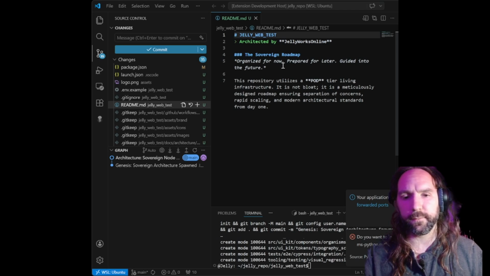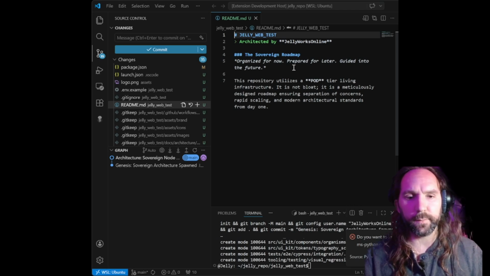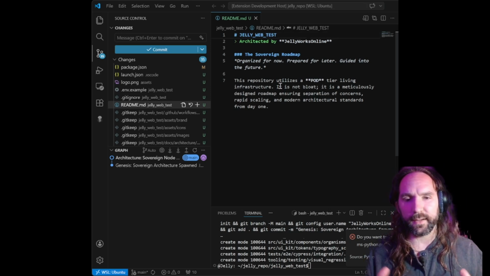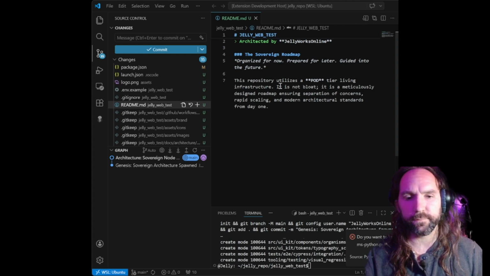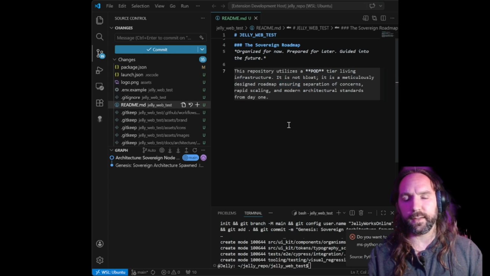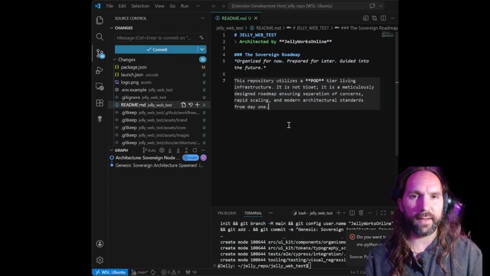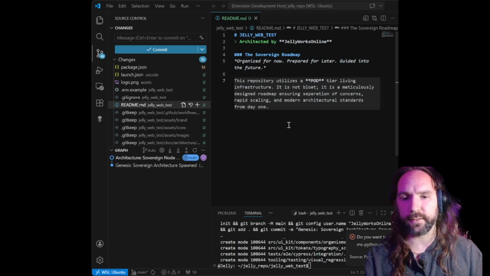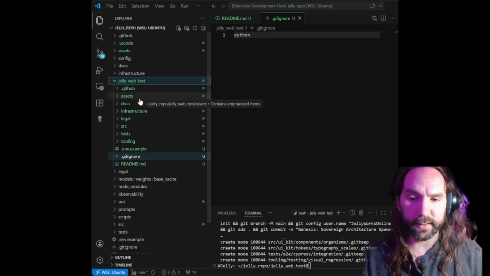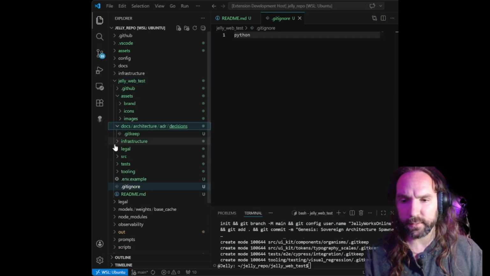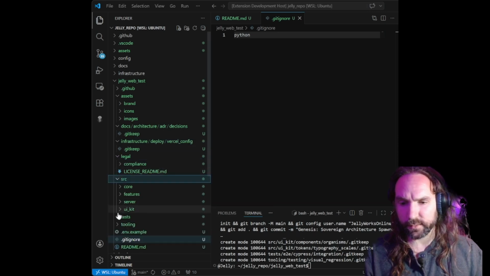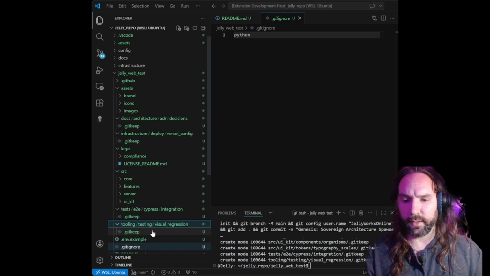If you were building with this, organized for now, prepared for later, guided into the future. So it shows that you're thinking ahead by creating this level of infrastructure. So anybody going to your repository is going to see that you're well thought out, that you're way ahead of the game, and that you have a plan for each step of what you're building. As you can see, JellyWeb test has manifested all of its architecture perfectly. An assets column, docs, infrastructure, legal. We got our SRC, we got our tests, and we got our tooling.